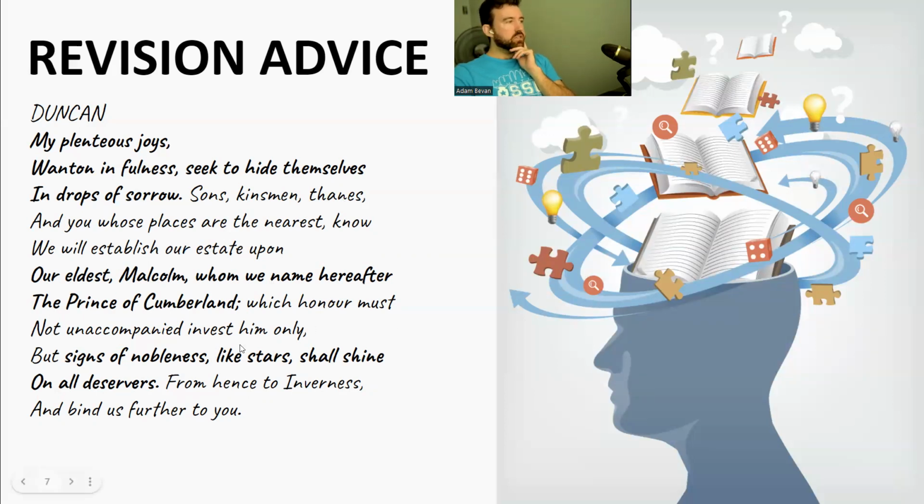"Which honor must not unaccompanied invest him only. Signs of nobleness like stars shall shine on all deservers. From hence to Inverness and bind us further to you." So he uses a simile now. He says, look, if you are noble, if you show signs of nobleness, if you do good things, then I will shine like a star on you. I will reward you. I will give you what you deserve.